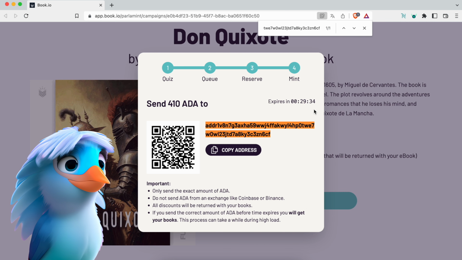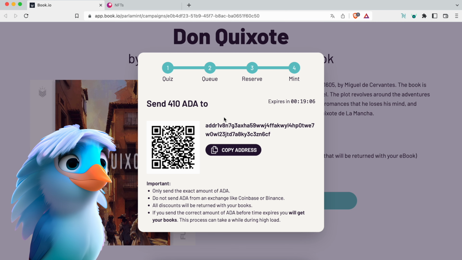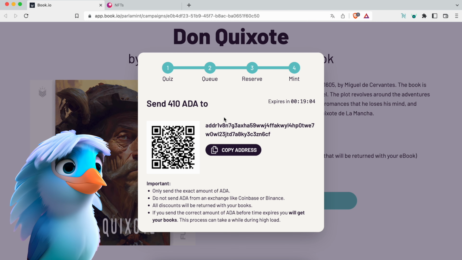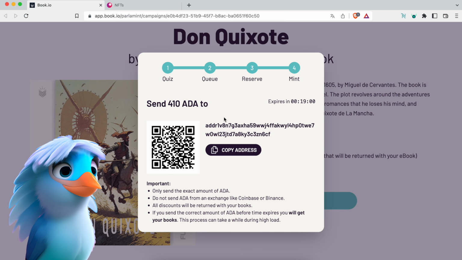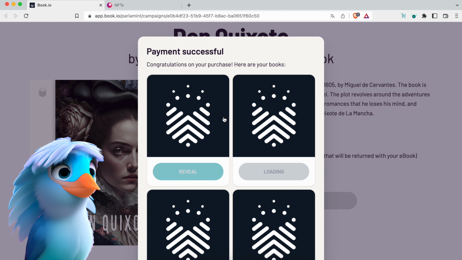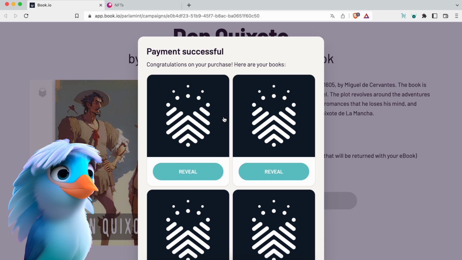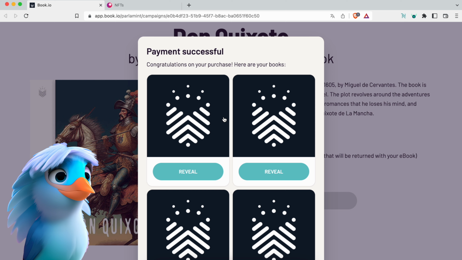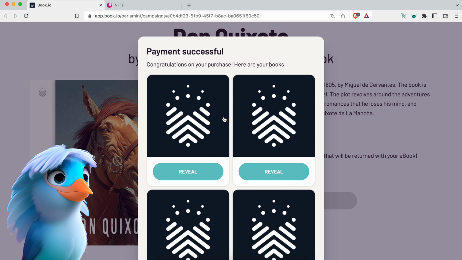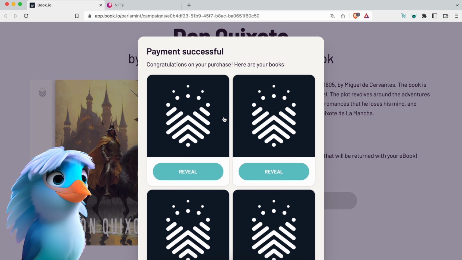When it is, it takes a couple of minutes for the project book to detect the payment. Your turn lasts 30 minutes, so you have plenty of time to mint. We'll fast forward and finally our payment is successful. You can click on the button Reveal to see your NFTs one by one, or just see them all in your wallet. That's all. Thank you for listening.